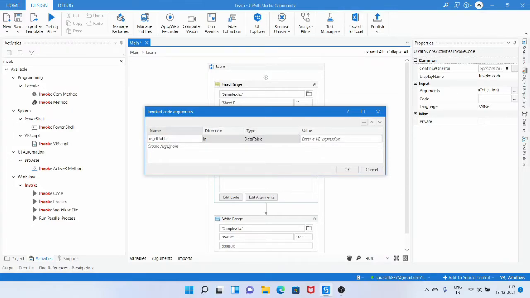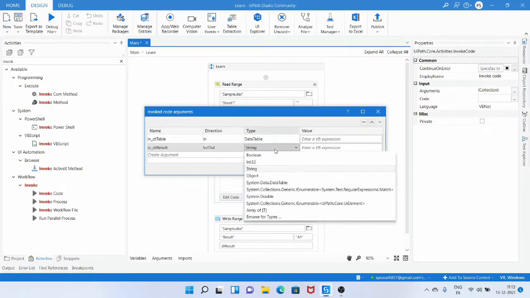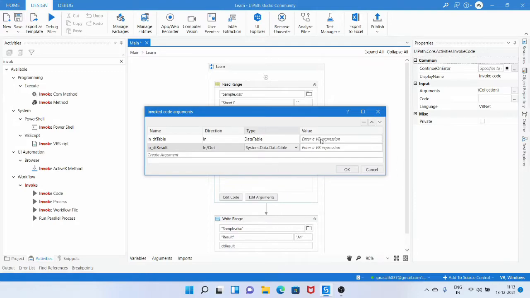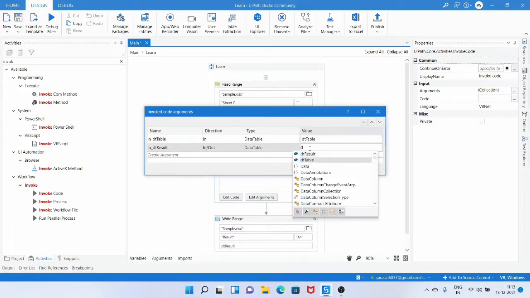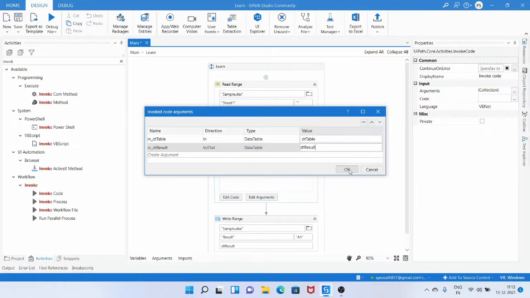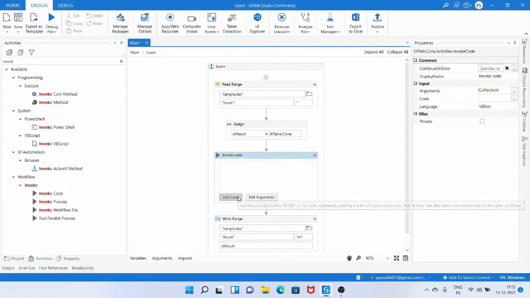Let me change the data table name. It is an In argument, so I put it as in_dt_table. And for the dt result, I set the argument direction as In and Out. Let me set the type as well, which is also a DataTable. Let me pass the values: the first one is dt table and the second argument is dt result.